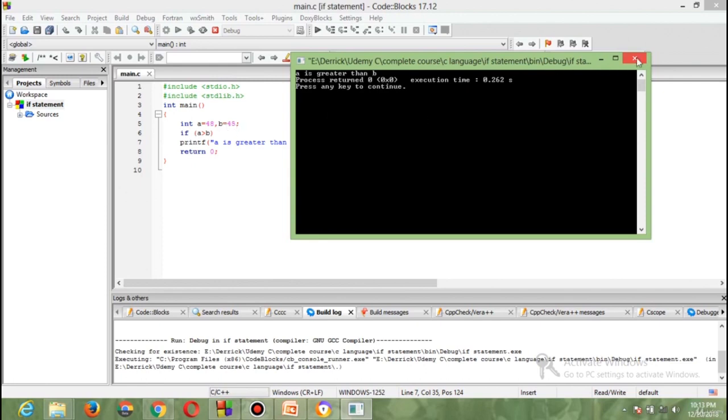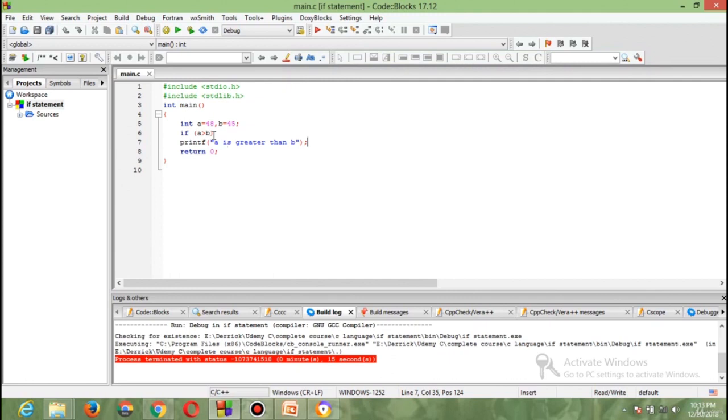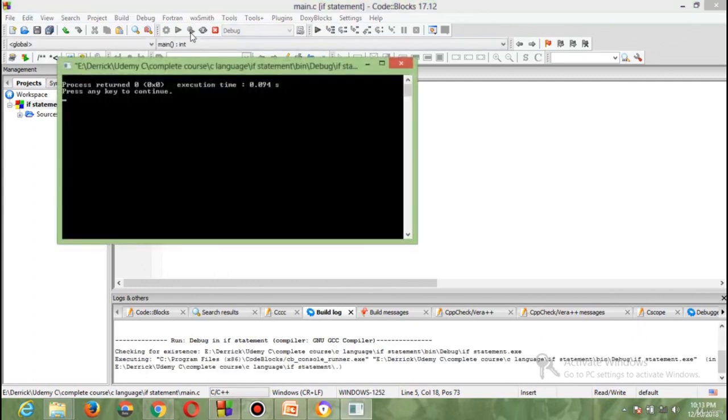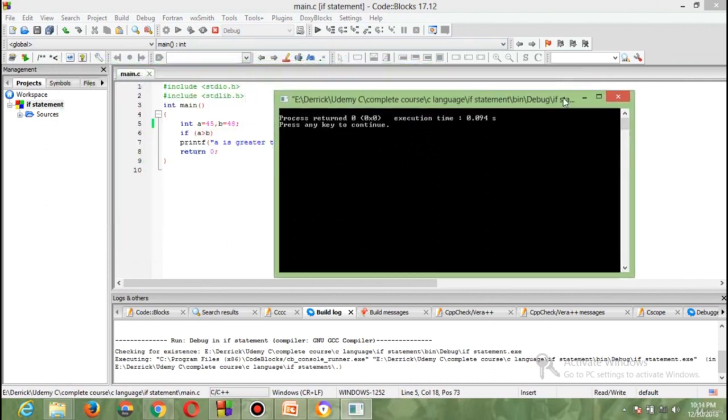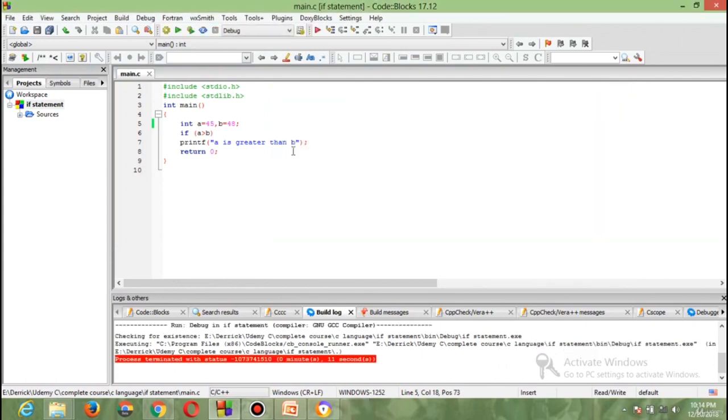Okay, in the same way, let's change the values and then print the outcome and see. Okay, nothing got executed because our statement is false. So therefore, nothing was being executed. Okay, so this is how the statement behaved.